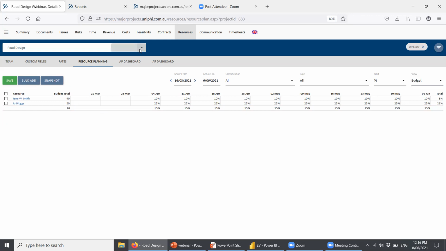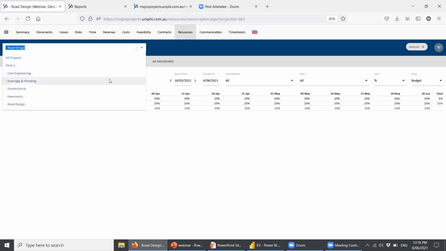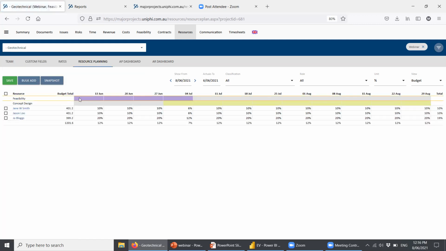I mentioned that, I'll show you another project I prepared earlier. I think it's this one here. You see these color-coded lines. That's basically coming from the time module where you've scheduled out stage gates. And then what you can do is you can actually bulk add to these people percent allocations on those dates.